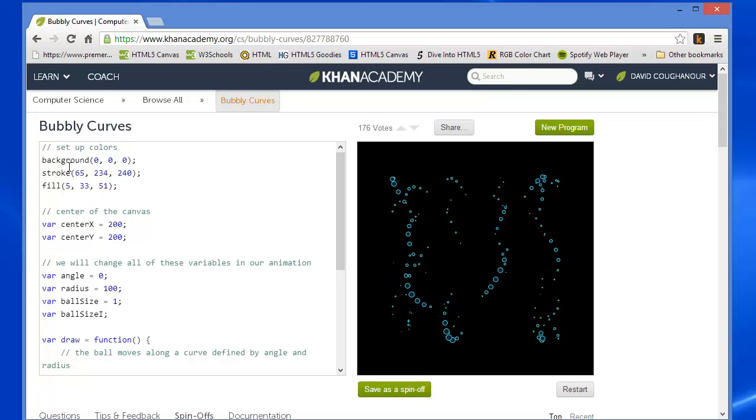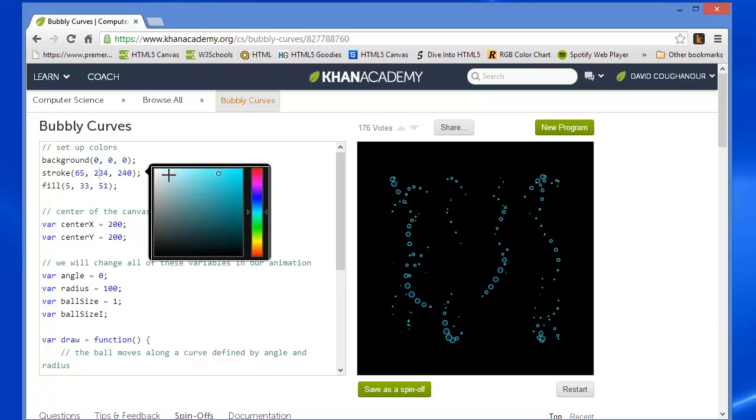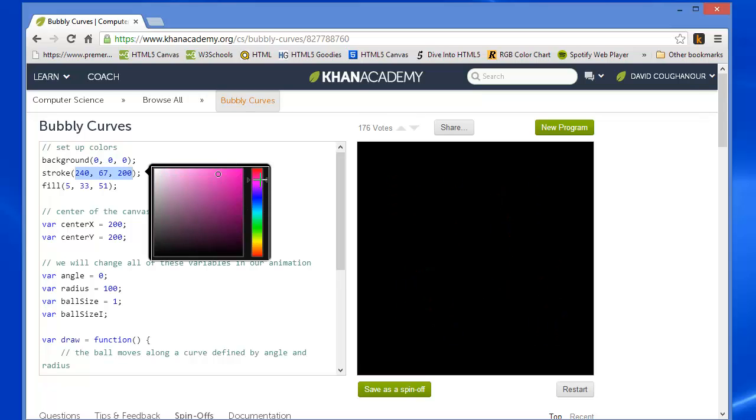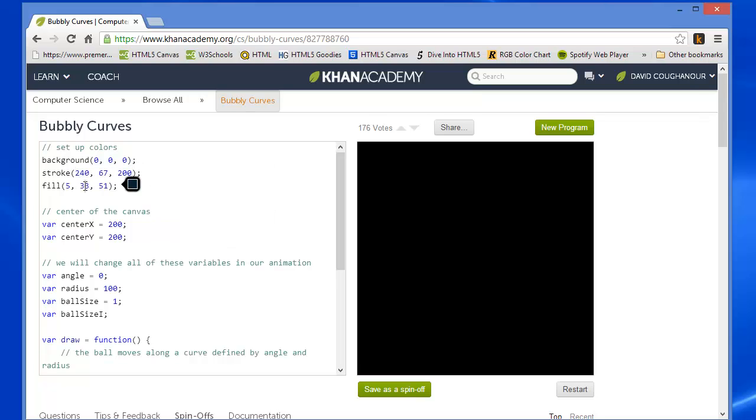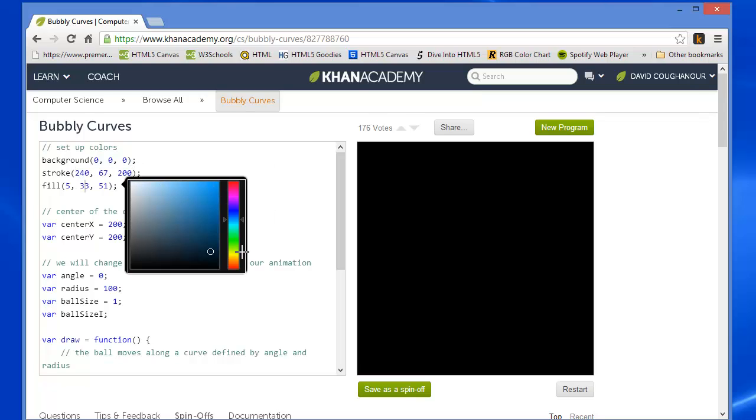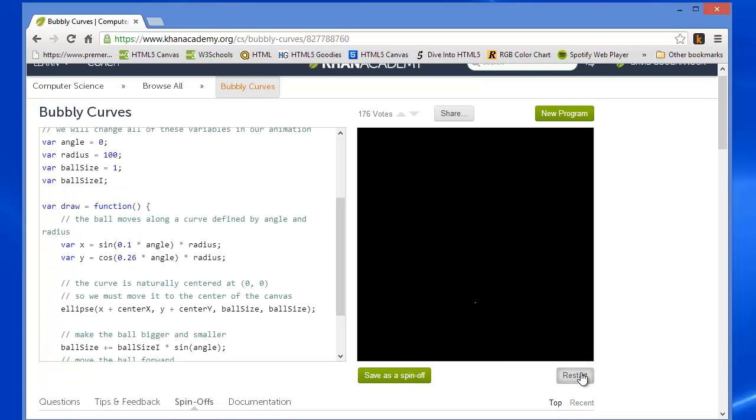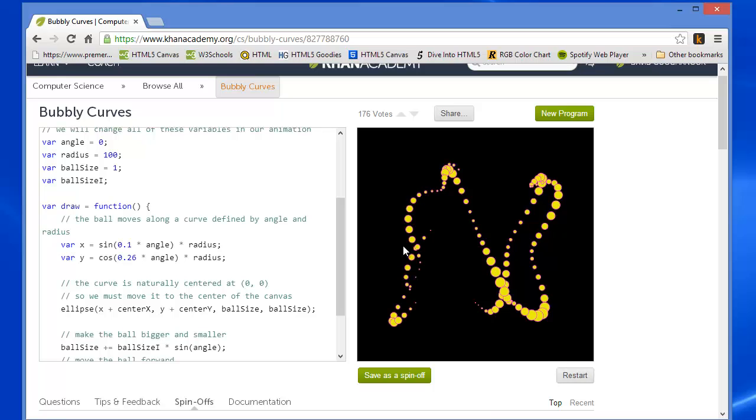Another thing I might like to do is change the stroke color and the fill color. I always like yellow. You may have to restart the program to see the changes that you've made take effect.